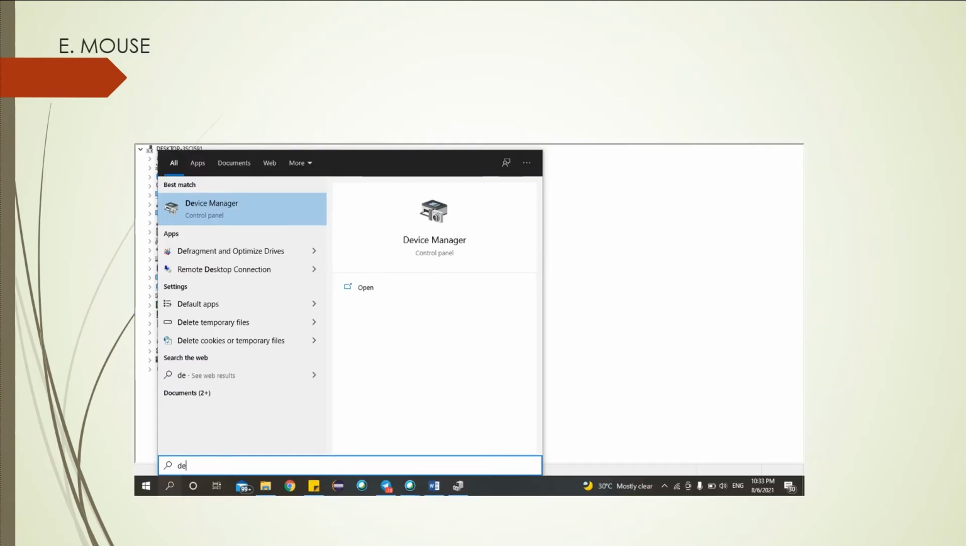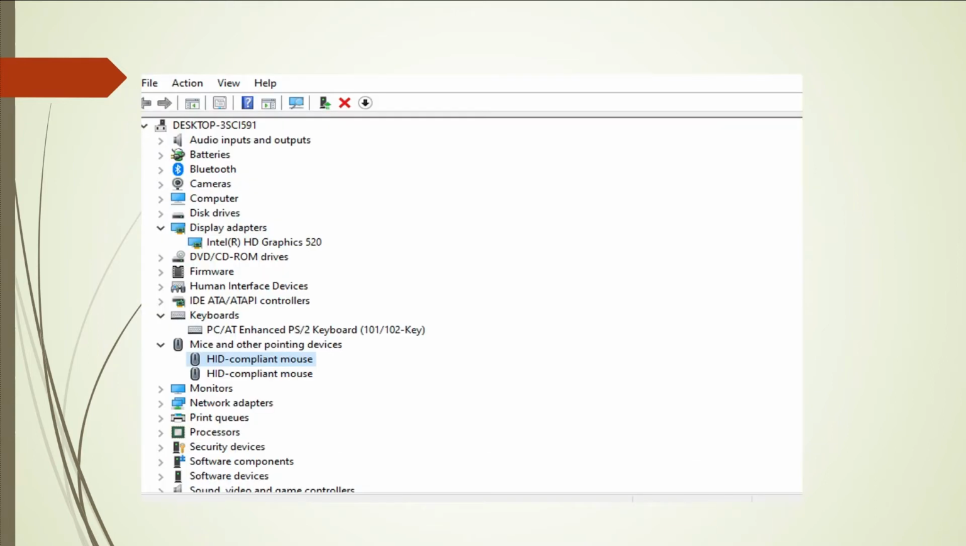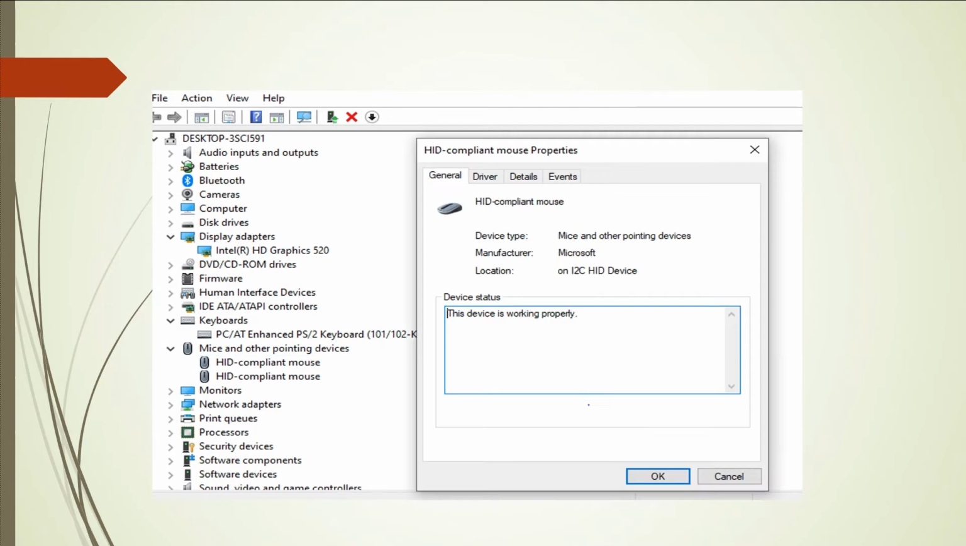And lastly, mouse also use the same step with display and keyboard. First, search device manager. After that, click the mouse and other pointing device and right click at the HID compliant mouse and click properties. And lastly, it will show the mouse information.